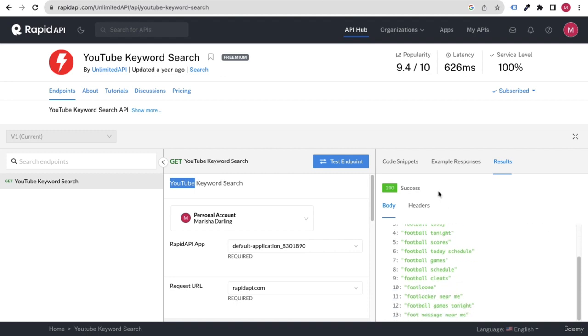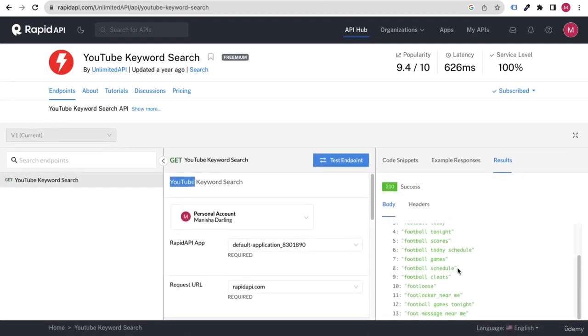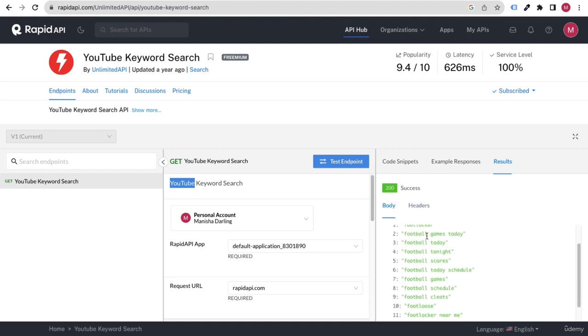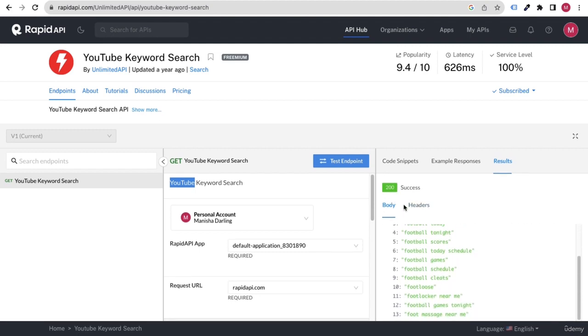you can see this is the result we are getting here. It has given us 200 success. 200 success is a server code. That means this particular API is working and sending the request 100%.